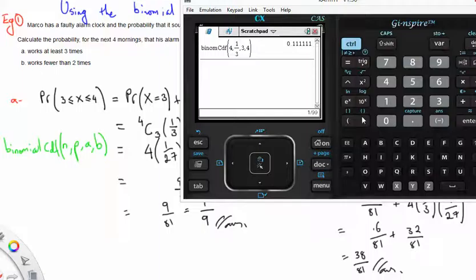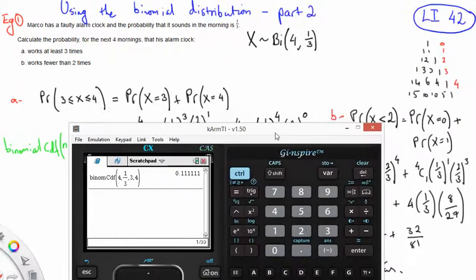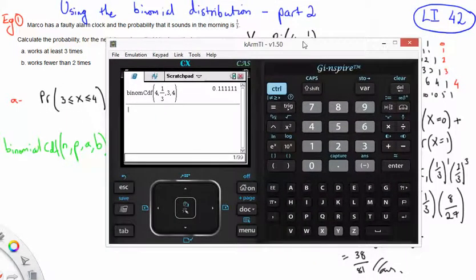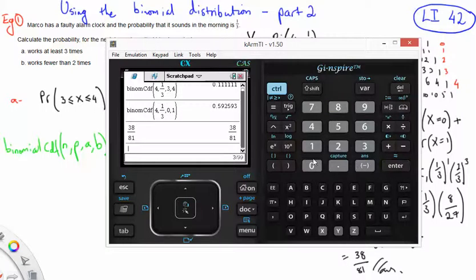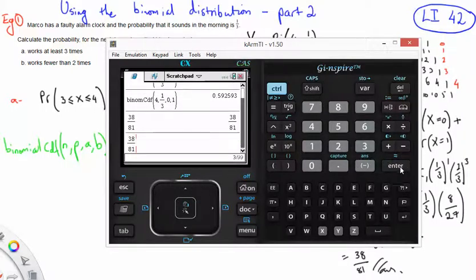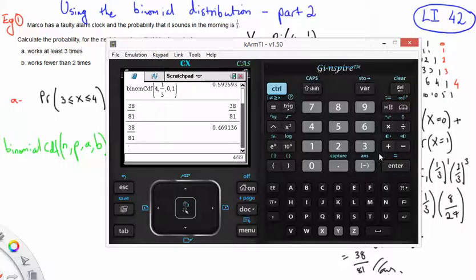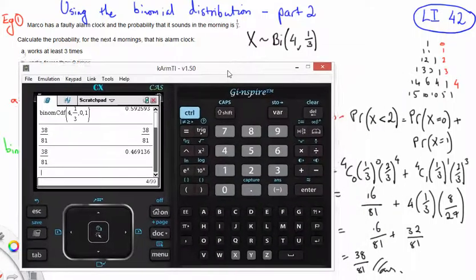Another way you could do it is just by typing it. So let's try typing it for works fewer than 2 times. So you type binom CDF. The number of trials is 4, the probability of success is 1/3, and we want to know from 0 to 1. 0.59259. Okay, let's see. 38 on 81. Okay, now it wants to give me an exact value. Oh, what's happened there? 4, 1/3, 0, 1. Have I made a mistake here?